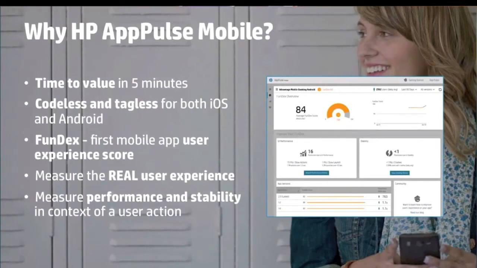So Alon, we've seen this demo. What makes AppPulse Mobile so different than any other solution on the market right now? So first of all, Eric, you can get it up and running in 5 minutes. So the time to value is really fast. Second, it's codeless and tagless. No coding is required. We are automatically identifying and naming all the screens and all the actions.